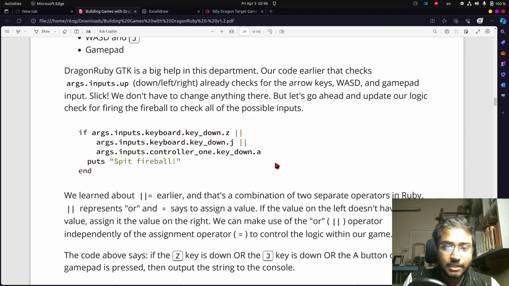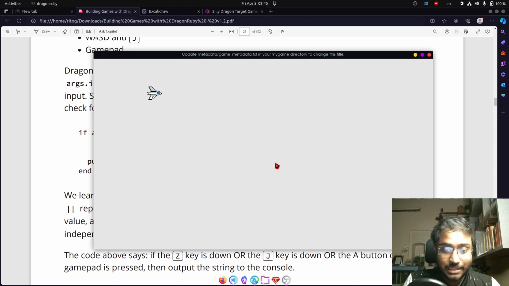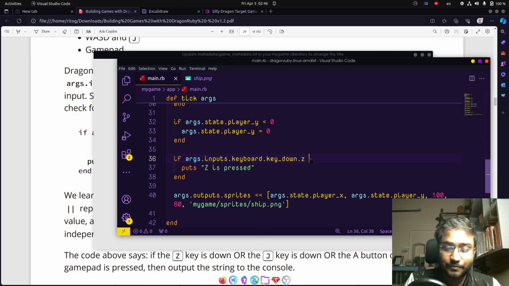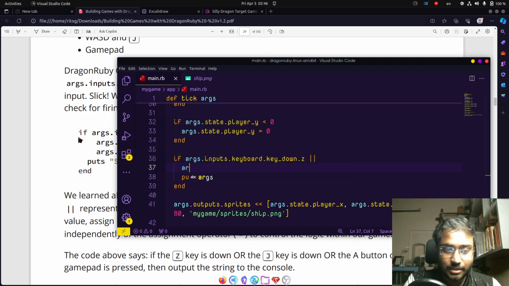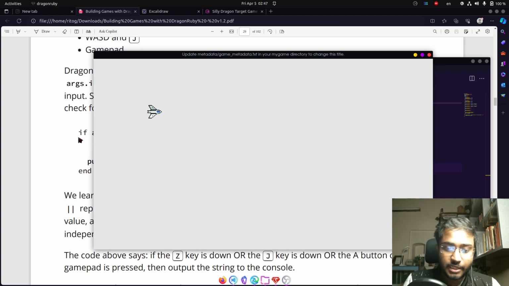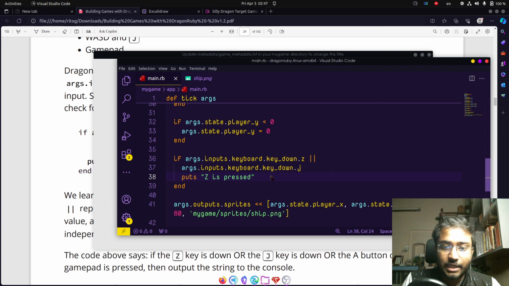Let's implement this J or G. We already have Z. Now we'll add the code for handling J. Args.inputs.keyboard.key_down.j. Instead of "Z is pressed", J should also register as, let's write something like "missile fired", because we'll be shooting missiles. It's not a dragon, it's a spaceship, so we'll shoot missiles. Okay, let's get back to it.